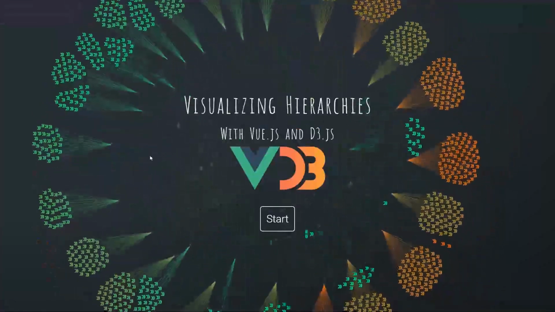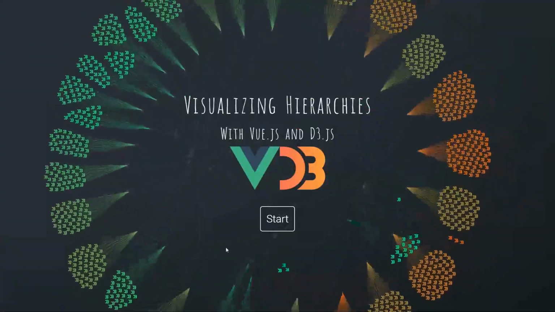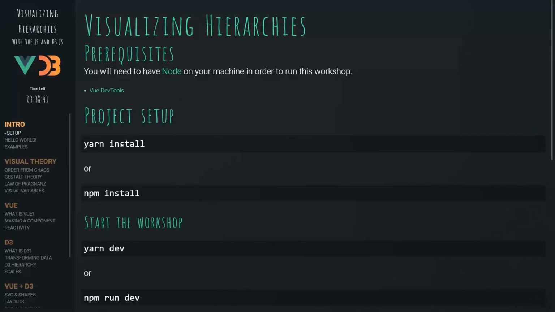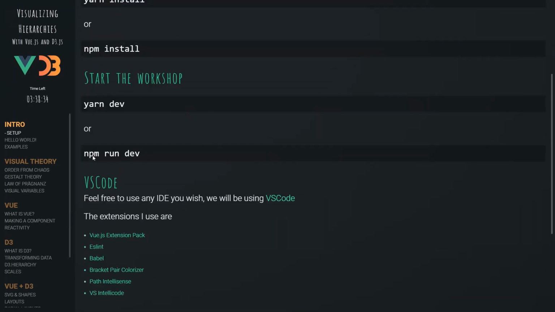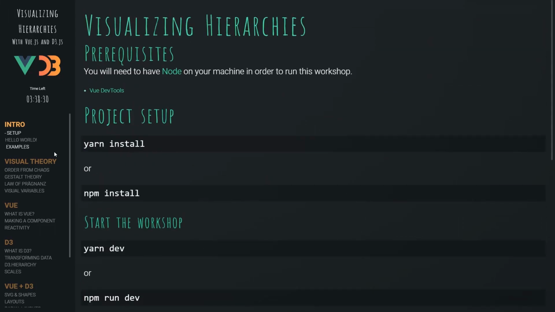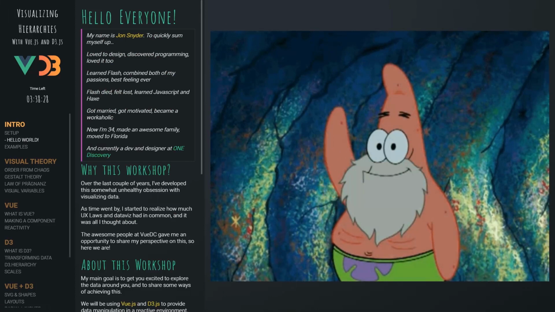So when you run the project, you'll get this screen here, visualizing hierarchies. So you can go ahead and hit start to get started. It will give you the same information that we had in the GitHub README file. So if you are seeing this screen, then obviously you've done these instructions.